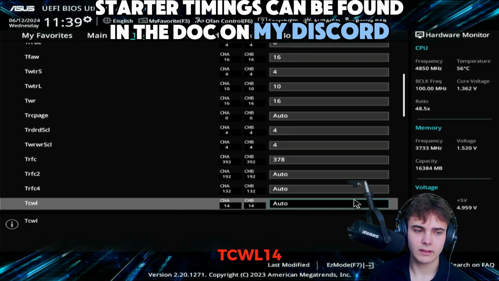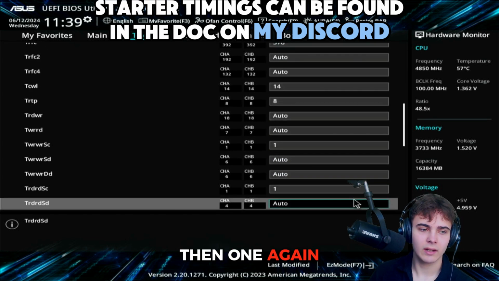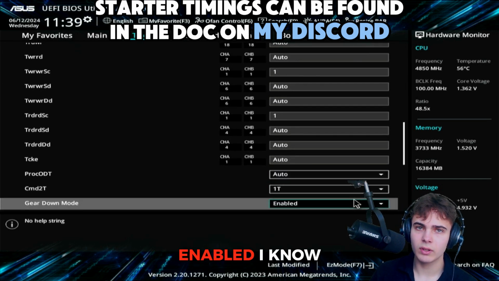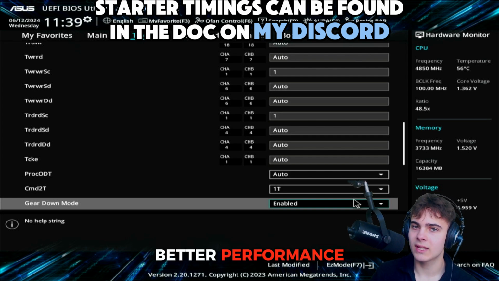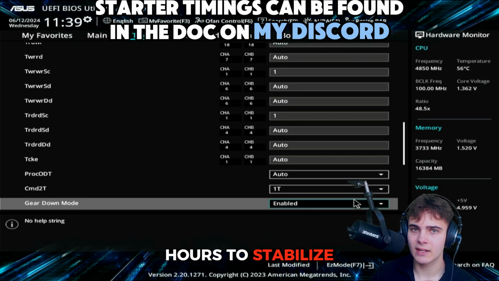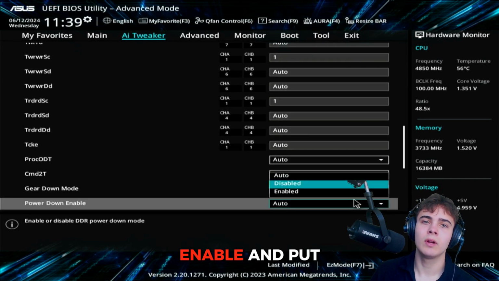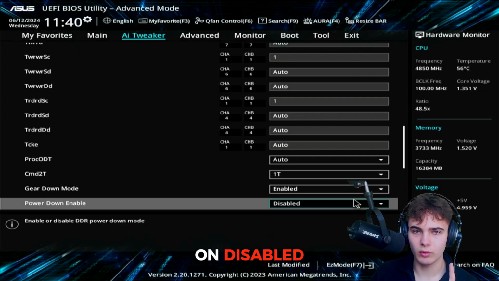and then I'm going to go down lower, TCWL 14, 8, 1, then 1 again, then put command rate to 1T, then gear down mode, put it on enabled. I know that you can put it on disabled and get much better performance, but it takes hours to stabilize, so we're not going to cover it in this video. Then go 1 down to power down enable, and put it on disabled. If you guys have the option, always put it on disabled, it's very important.